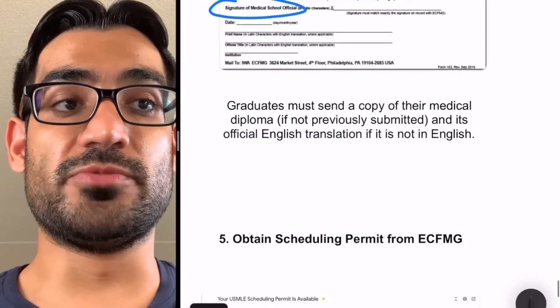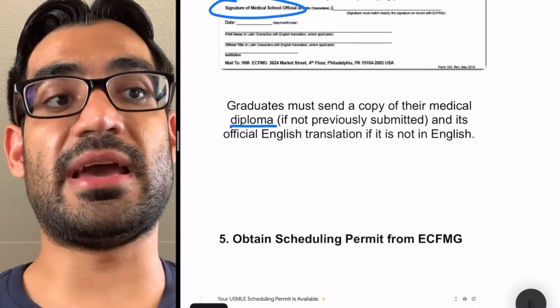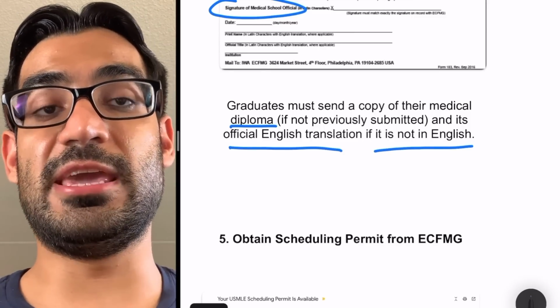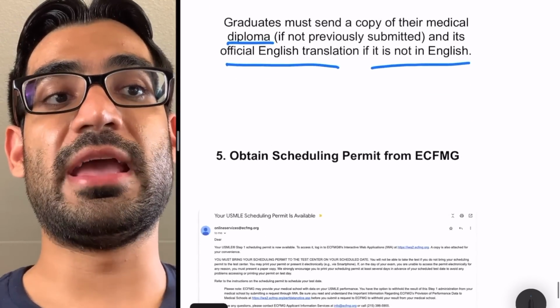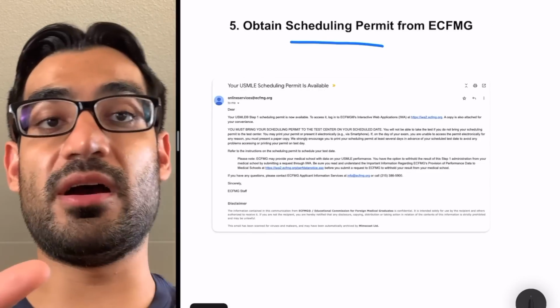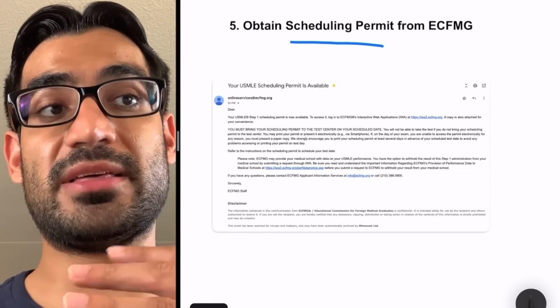So if you're a graduate, you must also send a copy of your medical school diploma if not previously submitted, and its official English translation if it is not in English, along with the Form 183. Once the medical school verification process is done, you can go ahead and get your scheduling permit. It takes about 2 to 3 weeks if you've done it via the Form 183 offline pathway. However, it's very short if you do it via the online pathway.